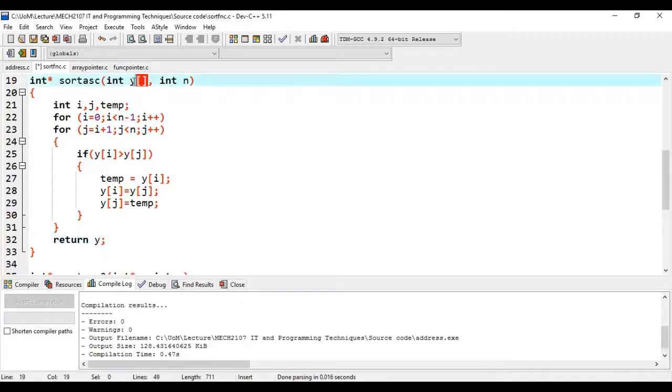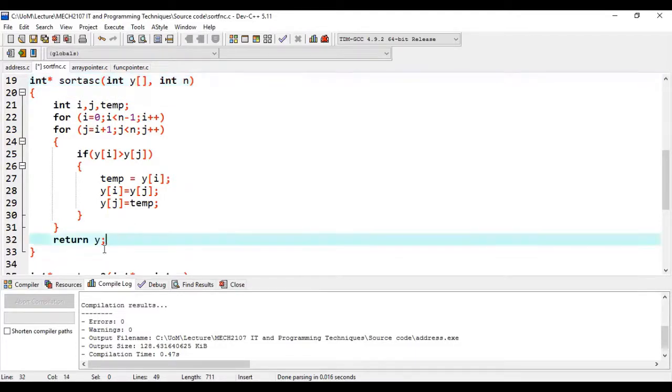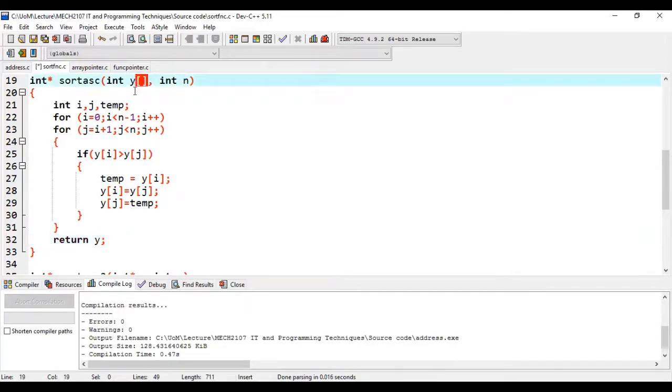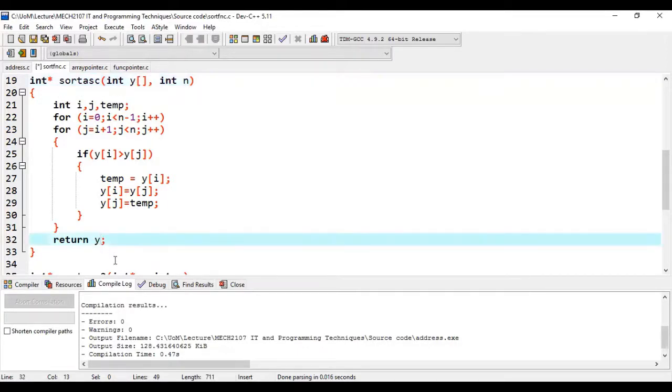So what was y? Y was actually the array. Yeah, the array was y. So when you return y, the name y for an array is nothing but a pointer itself. This might be confusing for the time being. I will explain that in more detail.